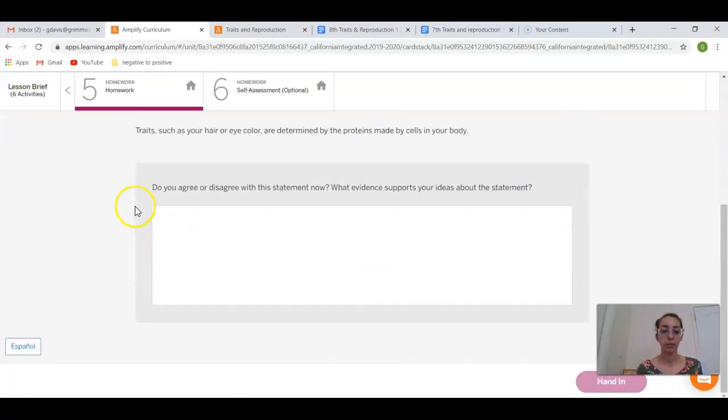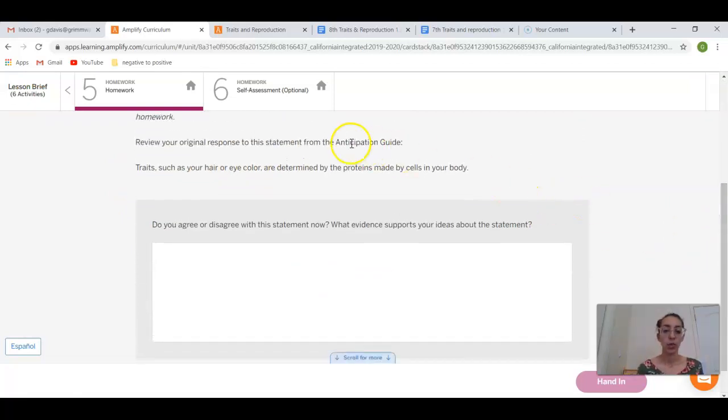And tell me, answer the question again. Review your original response. I just showed you how to do that. Traits such as your hair and eye color are determined by proteins made by cells in your body. Do you agree or disagree with the statement now? What evidence supports your ideas about the statement?